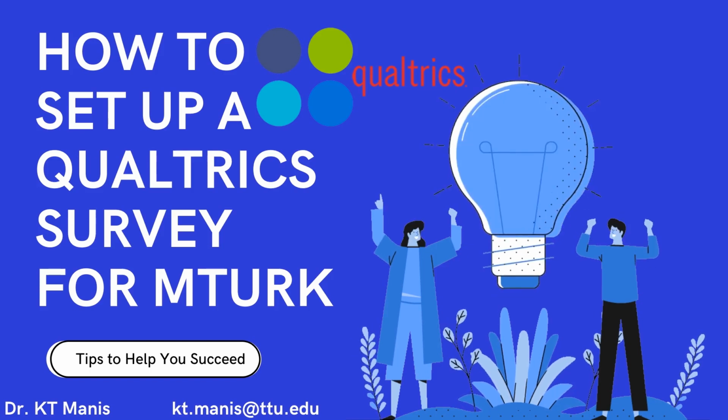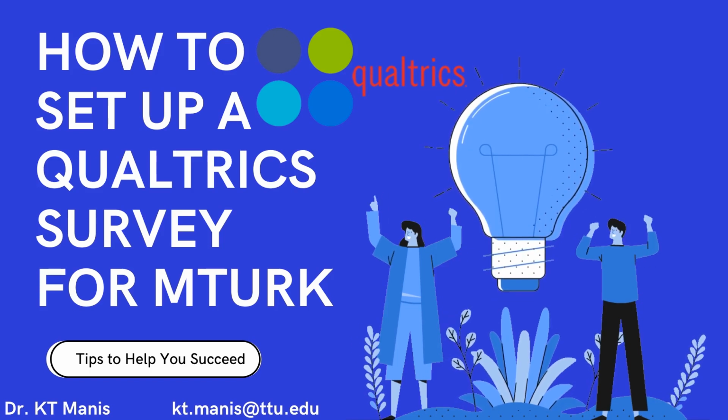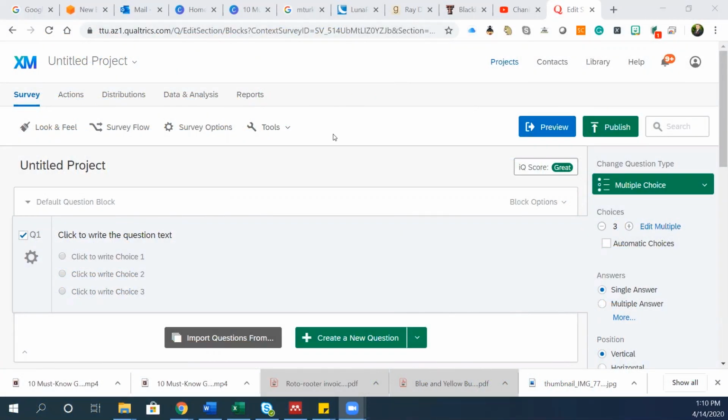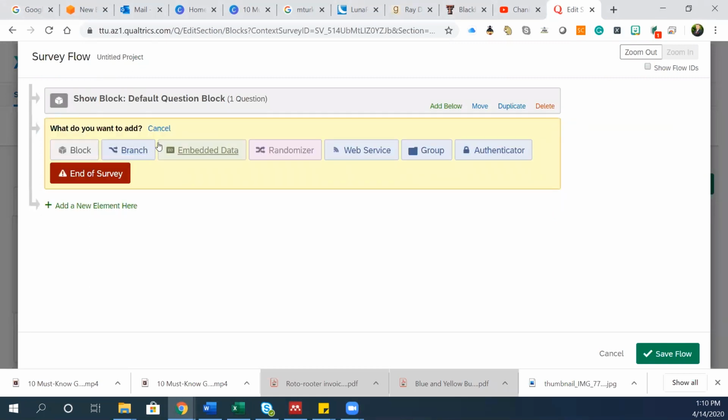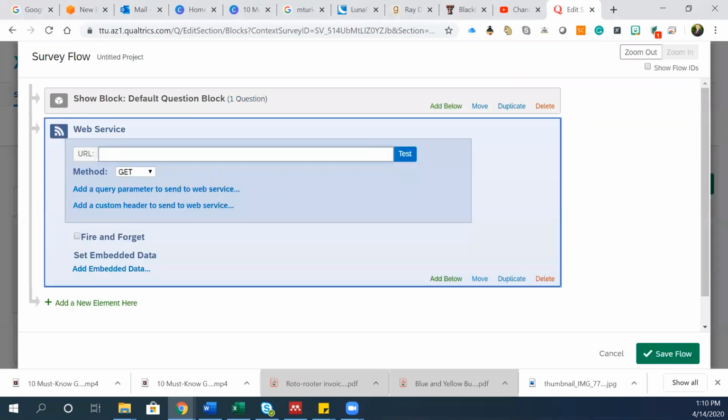Hi guys, so today I'm going to show you how to set up your Qualtrics survey to be used in mTurk. So the first thing you're going to want to do is set up an element here, and this is going to need to be a web service. And what you'll do here is you'll need to type in this link.